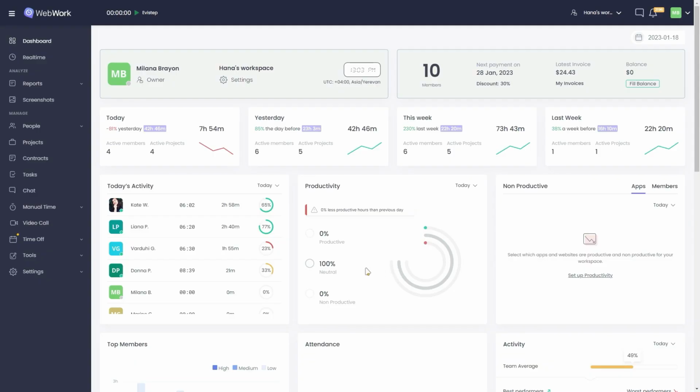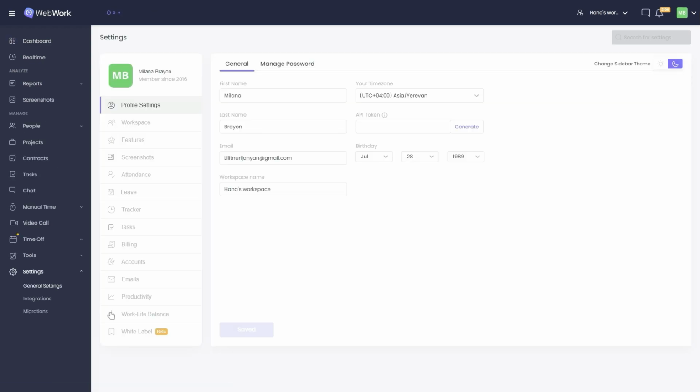In today's tutorial, we will go through the work-life balance feature of WebWork Time Tracker. The purpose of this feature is to help you or your employees to keep their work and personal life balanced and not overwork or slack off. In order to set up the work-life balance feature, go to Settings, General Settings, Work-Life Balance.